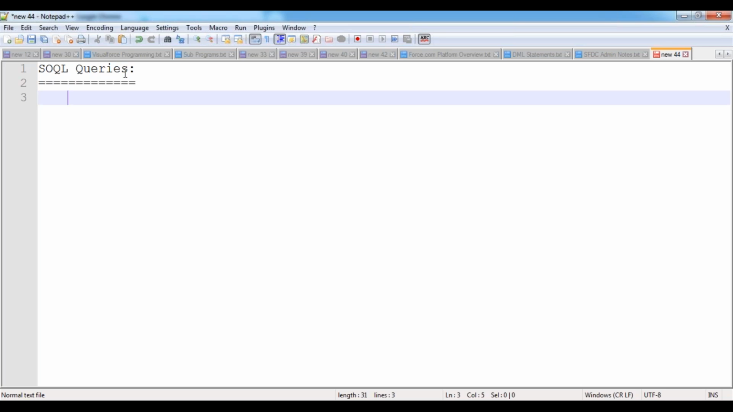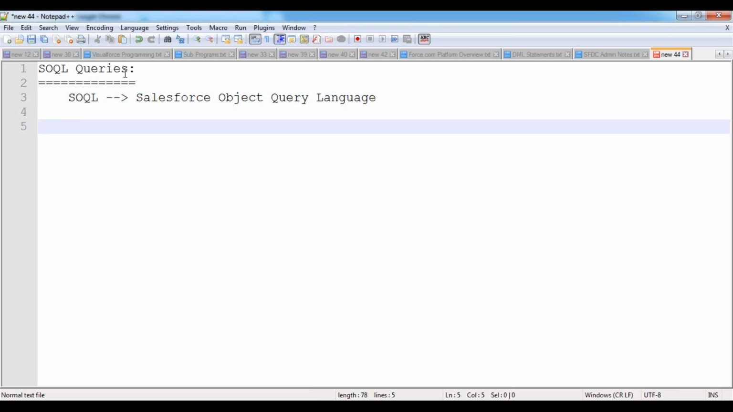So now tell me, what is the full form of this SOQL? Salesforce Object Query Language. So SOQL stands for Salesforce Object Query Language. Then what is this Salesforce Object Query Language? Why, what is the use? Just like SQL, right.